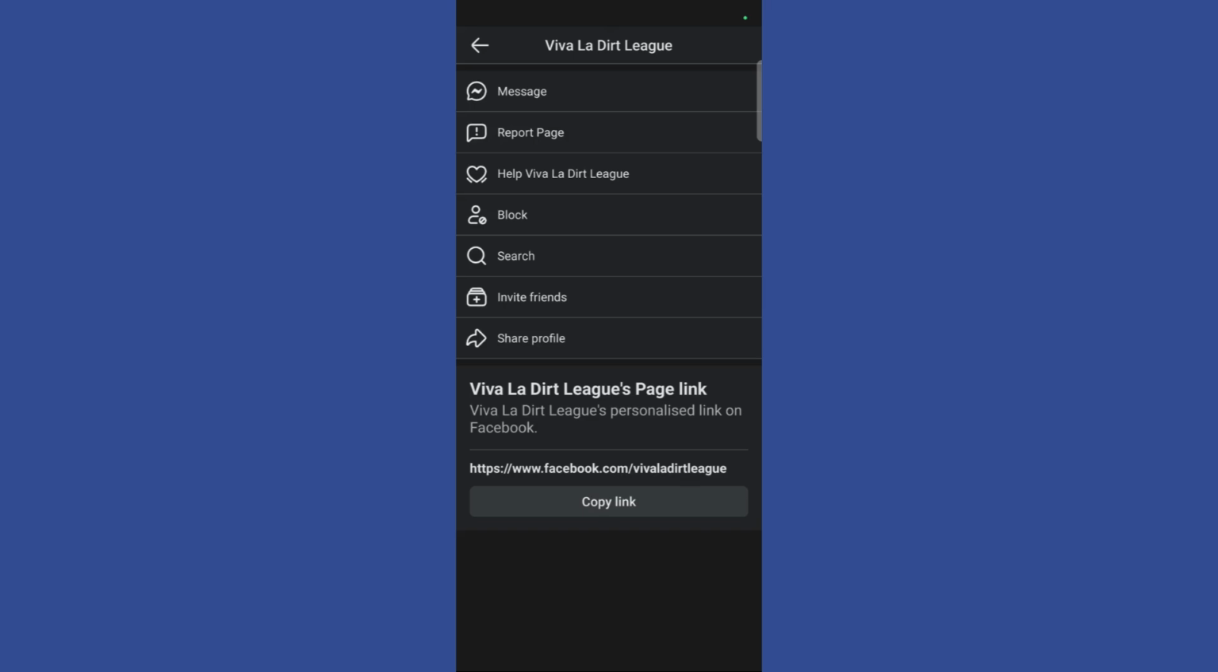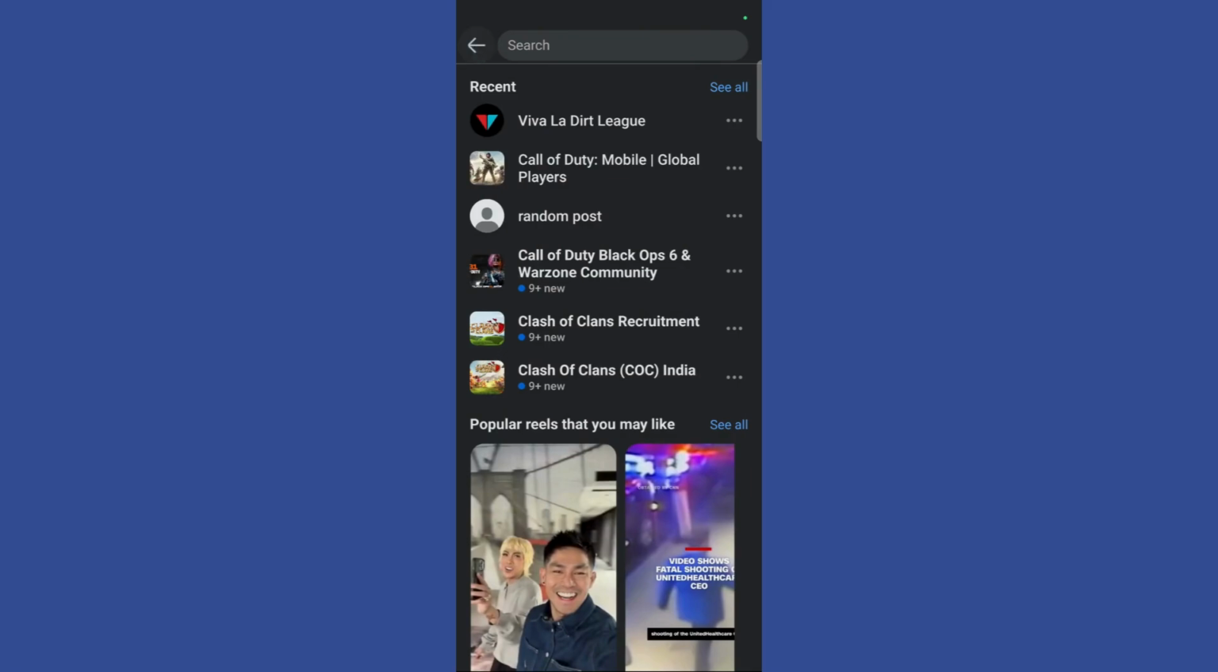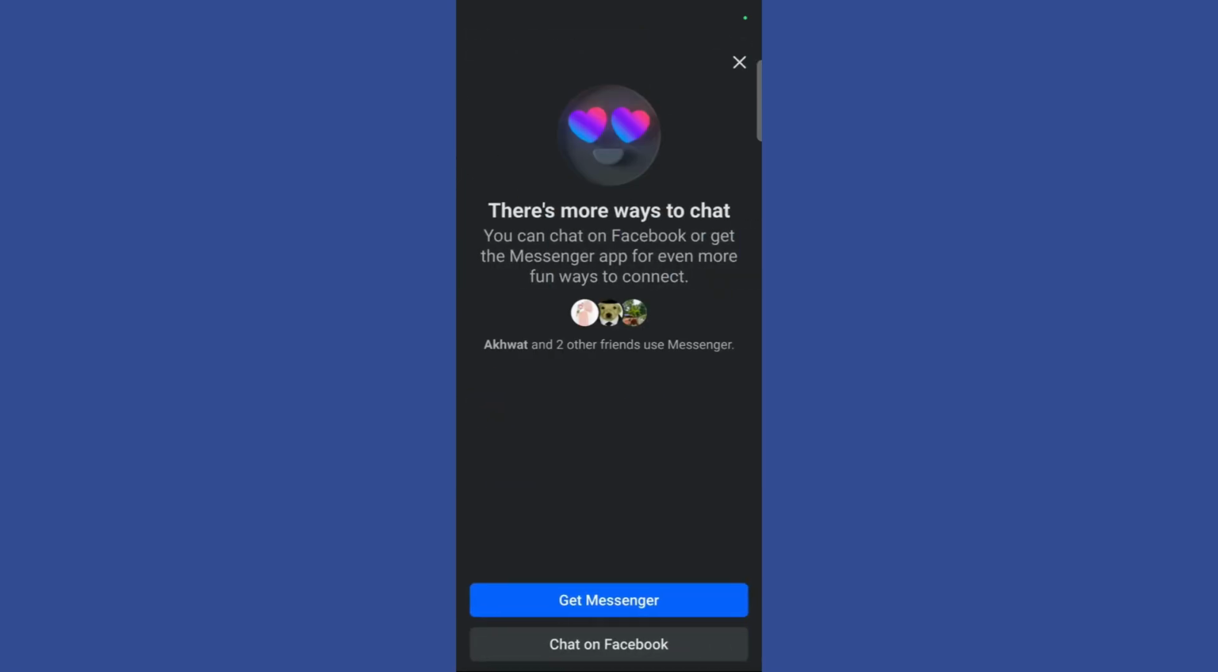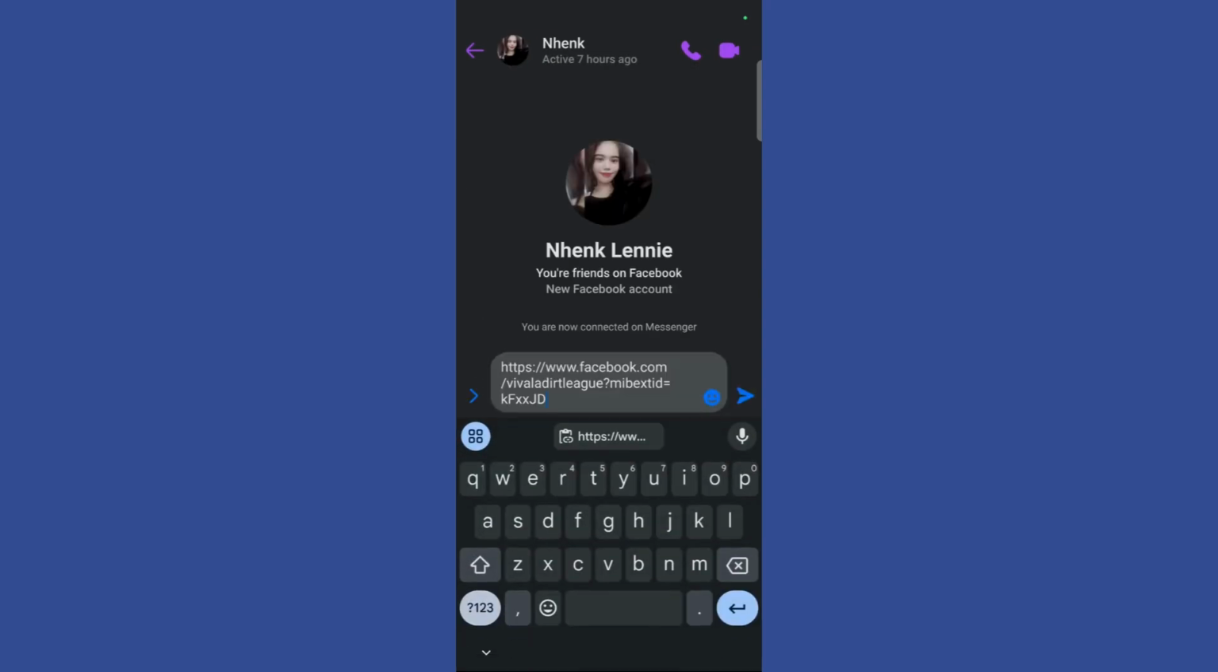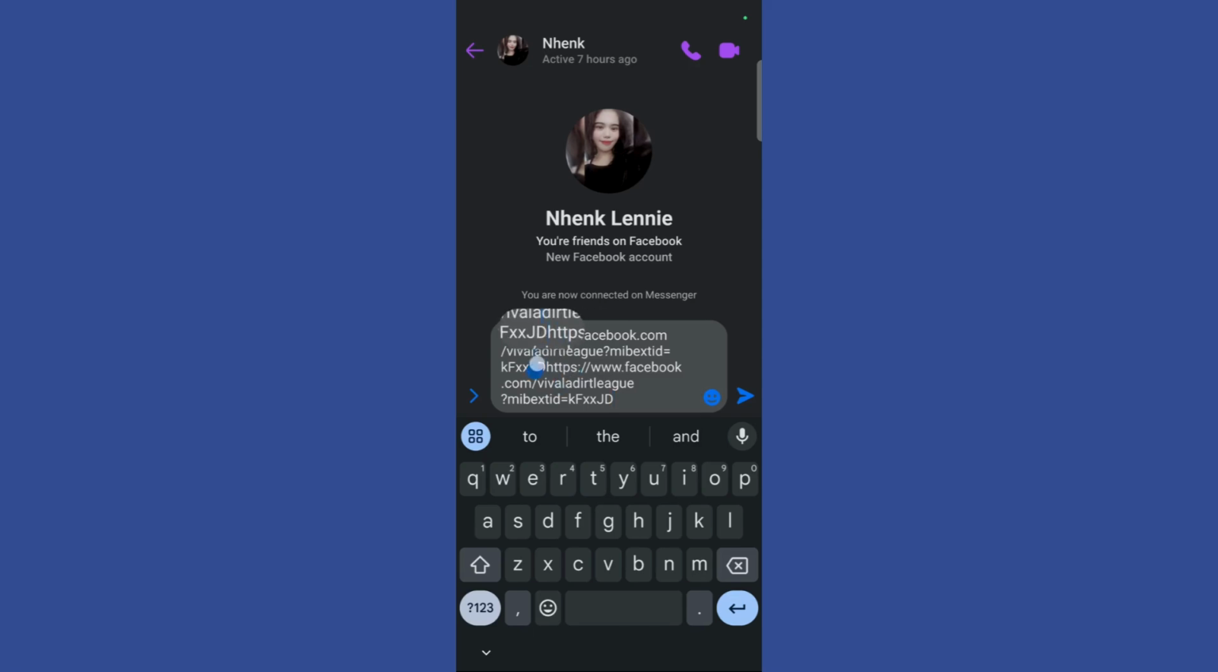Then once you have done that, you may simply go to any chat or to any other place where you want to paste this link and you want to send it. So for example, here you can see that if I go to this chat, I can simply paste this link by just pressing the paste button, and here you can see that the link is pasted for that particular page.